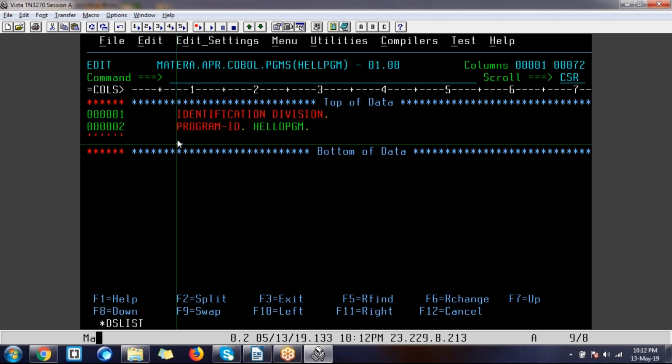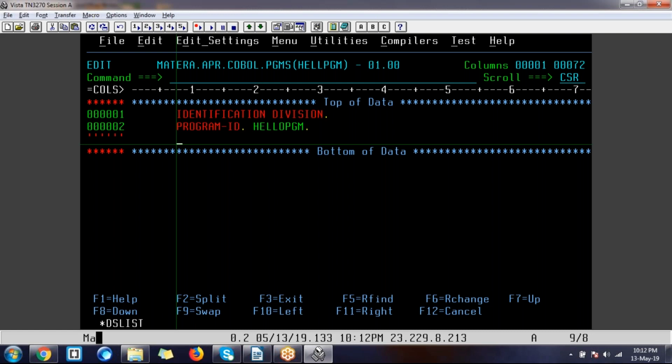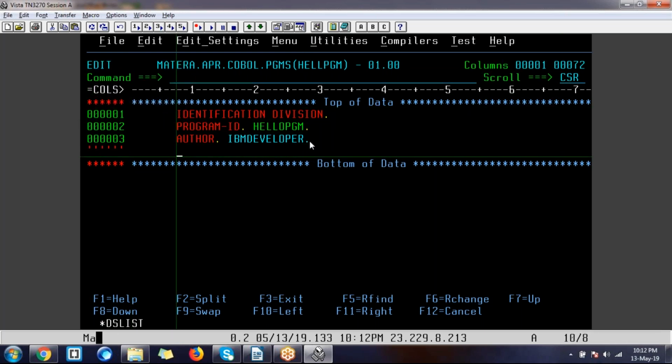Next, program ID is a paragraph, which is mandatory. When I say paragraph name, it should start again in area A. Now I'm writing author, which is a paragraph name. So I'm going with Rahul, IBM, developer. So I can write author name. Now, if author name is also a paragraph name, then author is done.